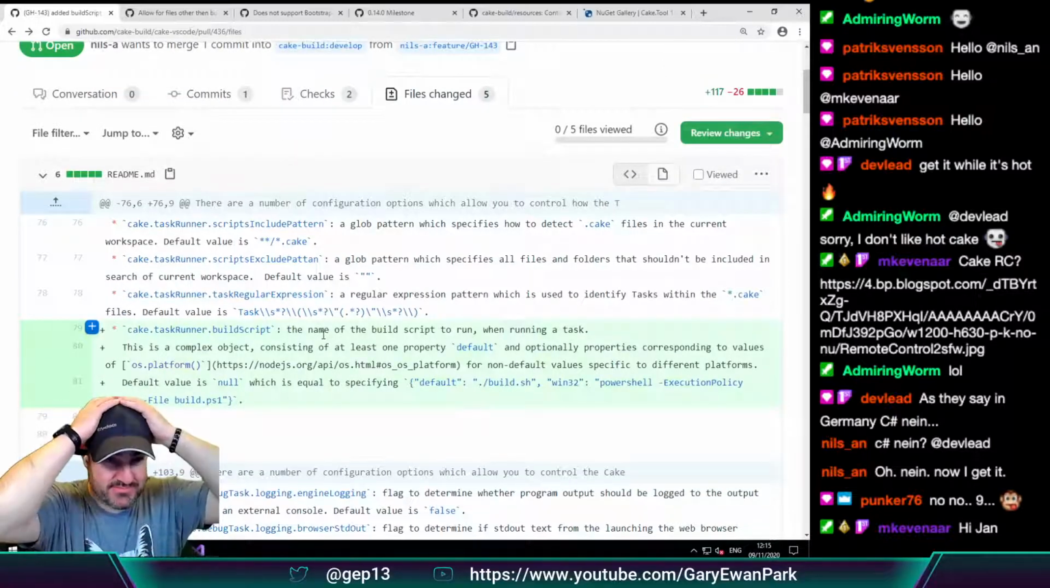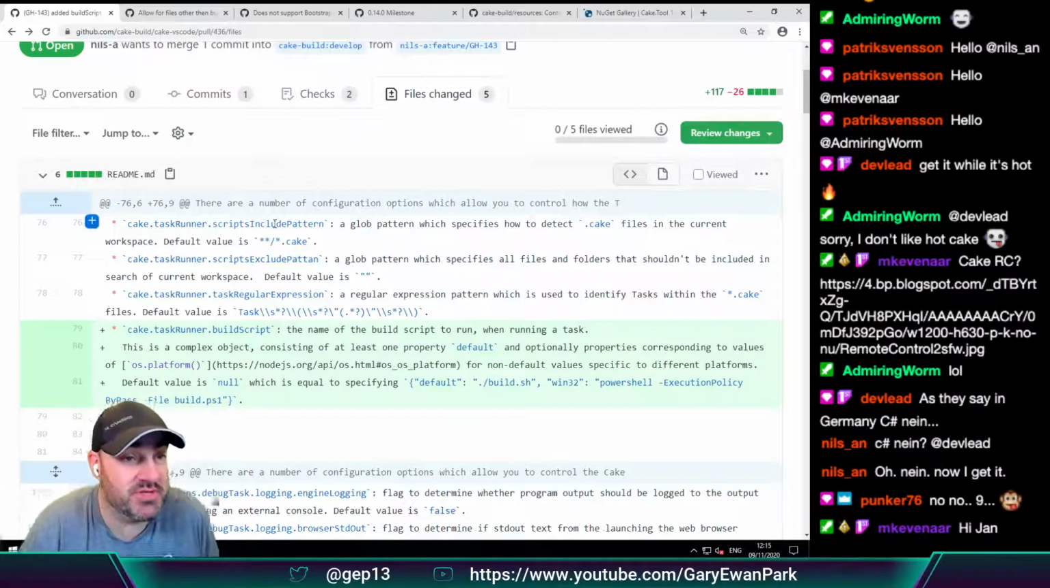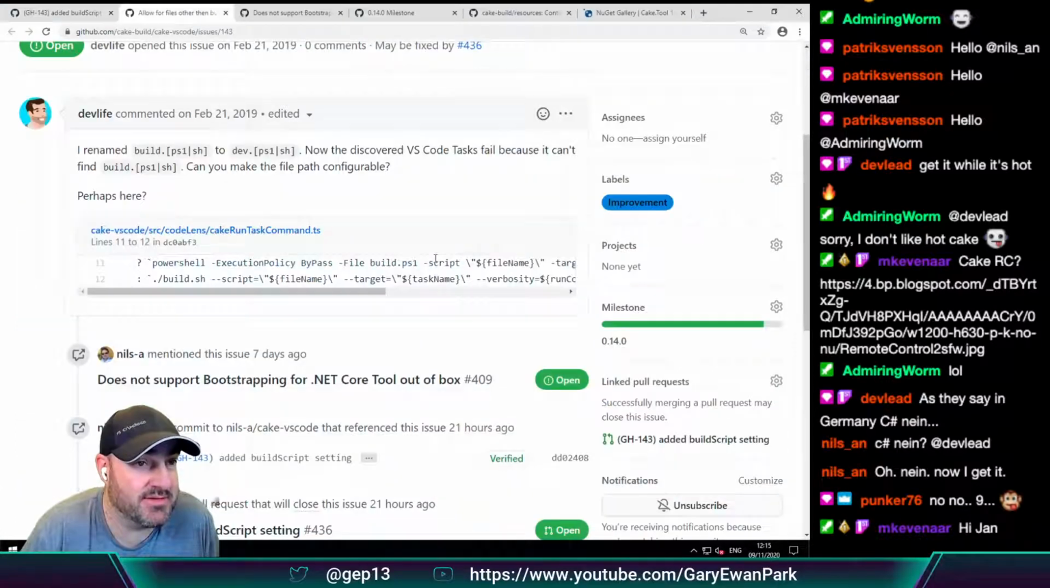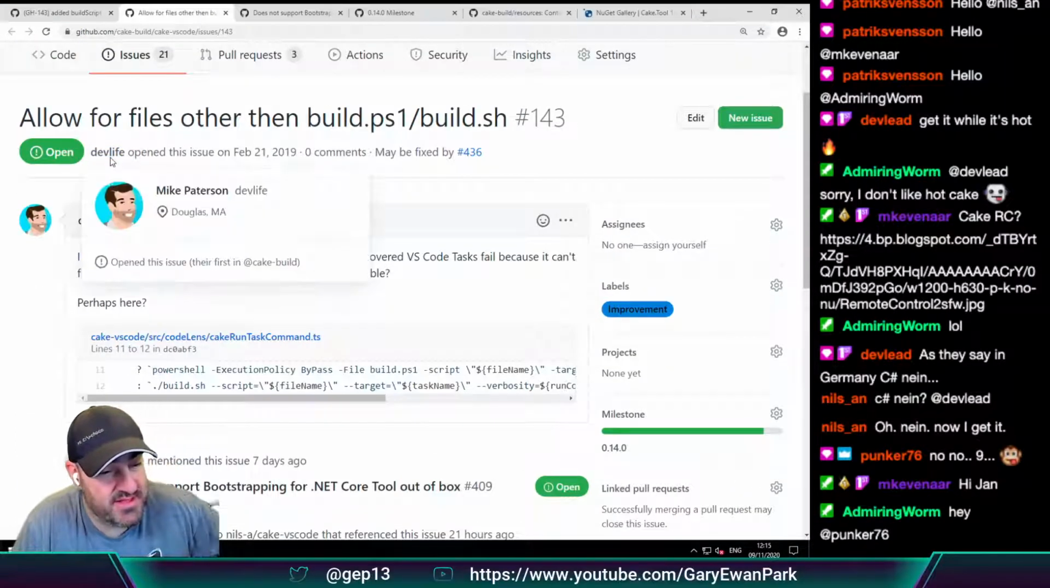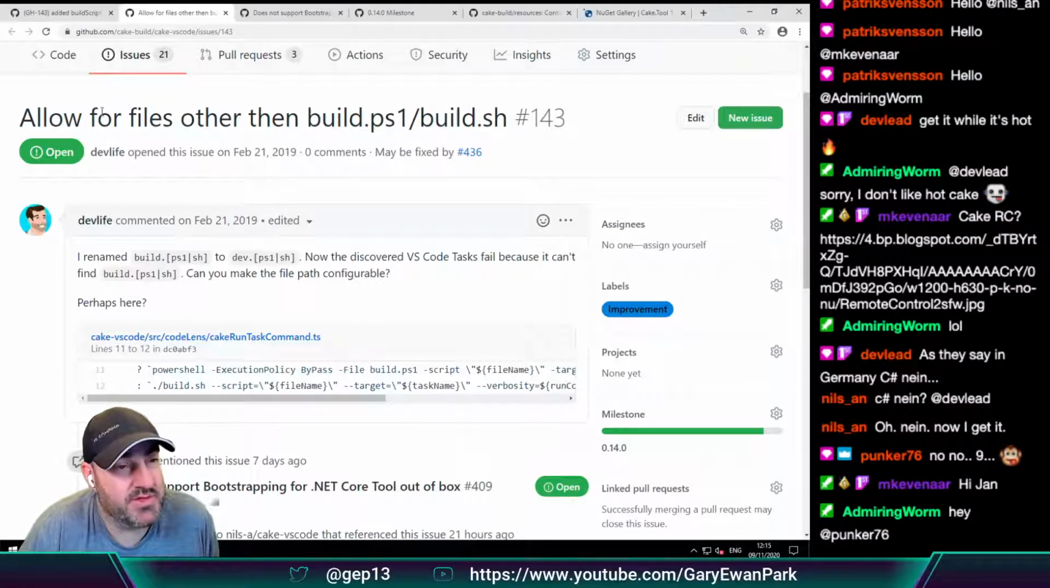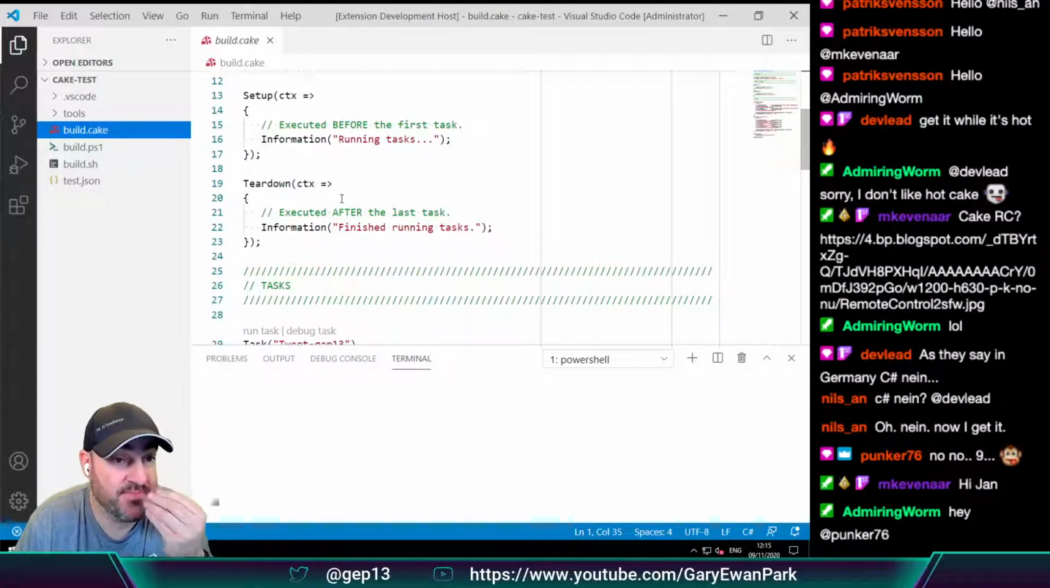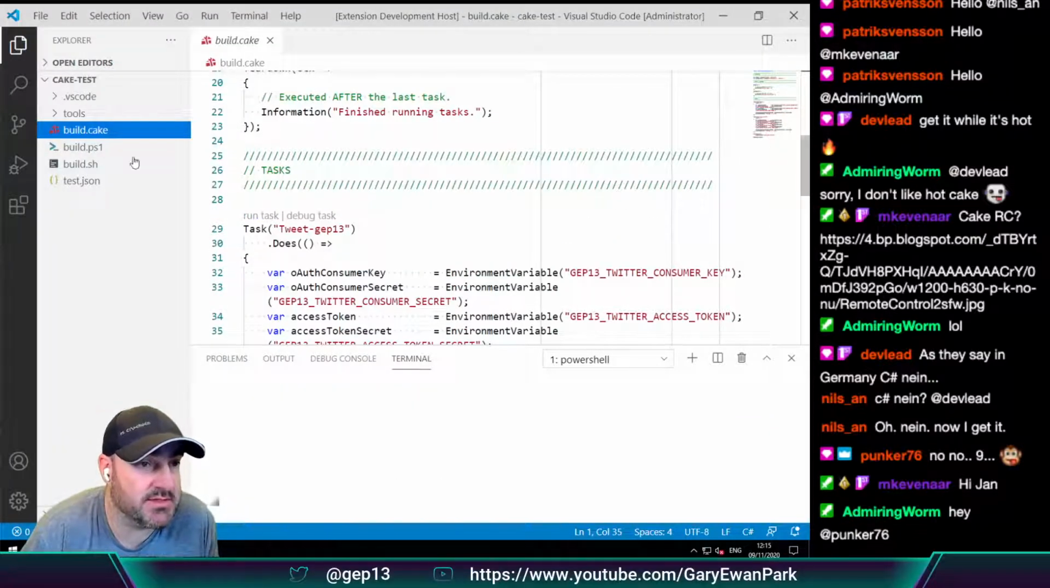So, what were we doing? Yes, so there were 2 issues that Nils is looking to tackle with this. The first one was to allow for files other than build.ps1 or build.sh. Now, what this is referring to is what happens if I attempt to run this task.